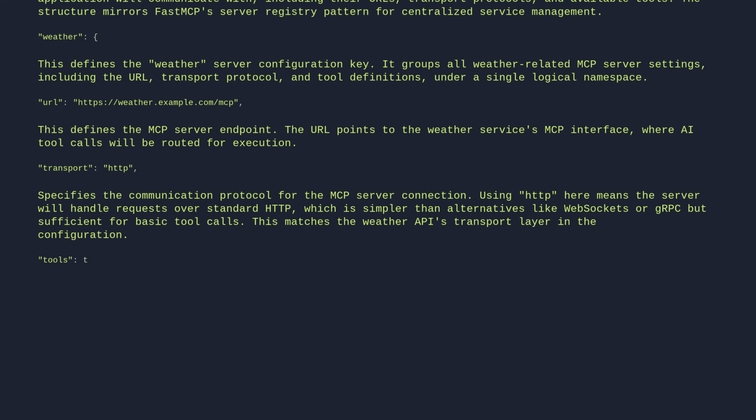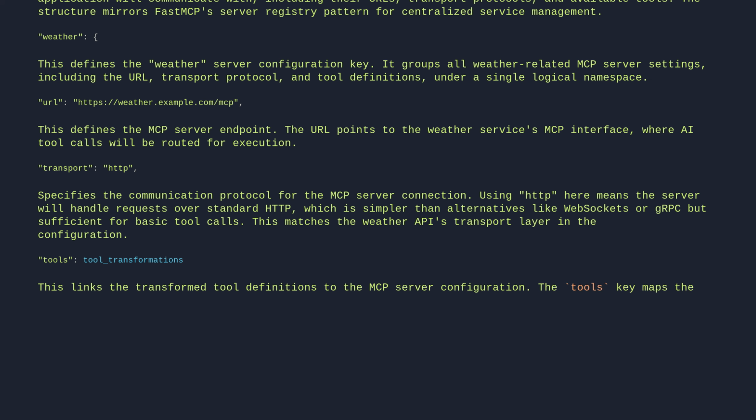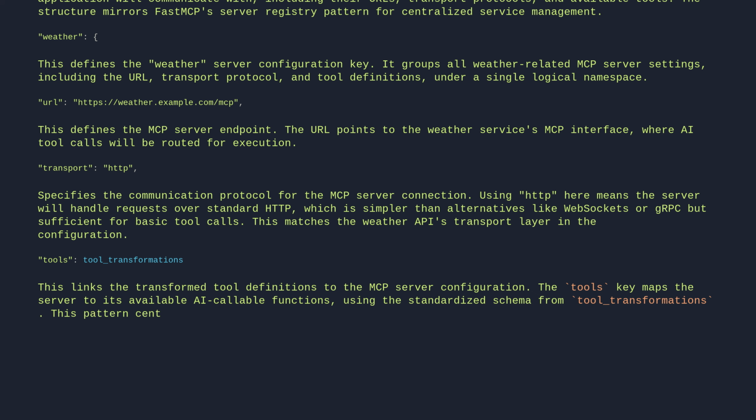Tools: tool transformations. This links the transformed tool definitions to the MCP server configuration. The tools key maps the server to its available AI callable functions, using the standardized schema from tool transformations. This pattern centralizes tool definitions, making them reusable across multiple server configurations.